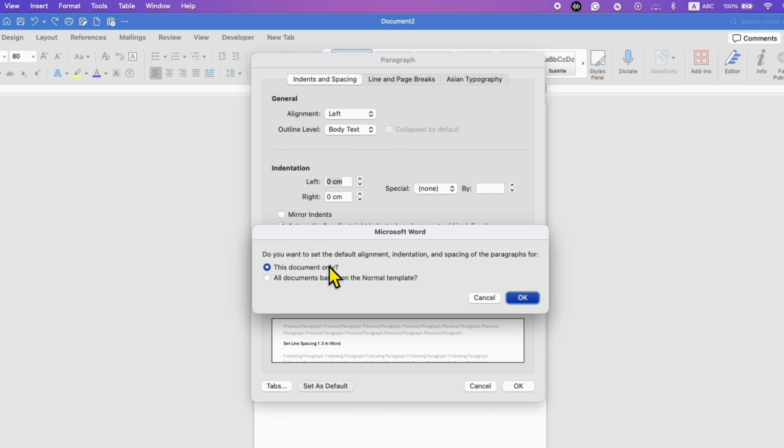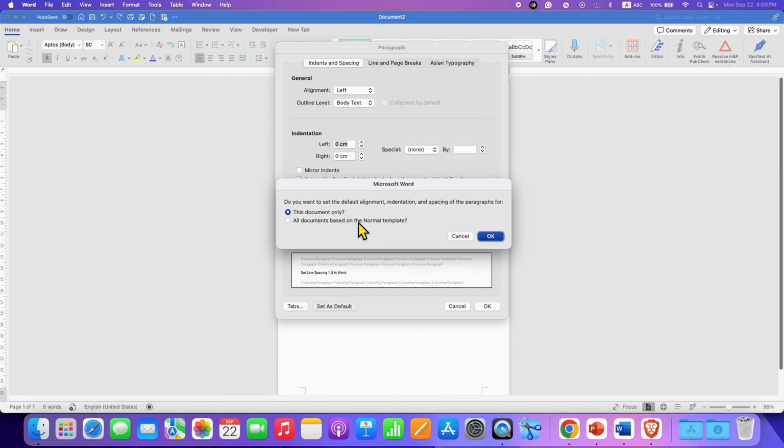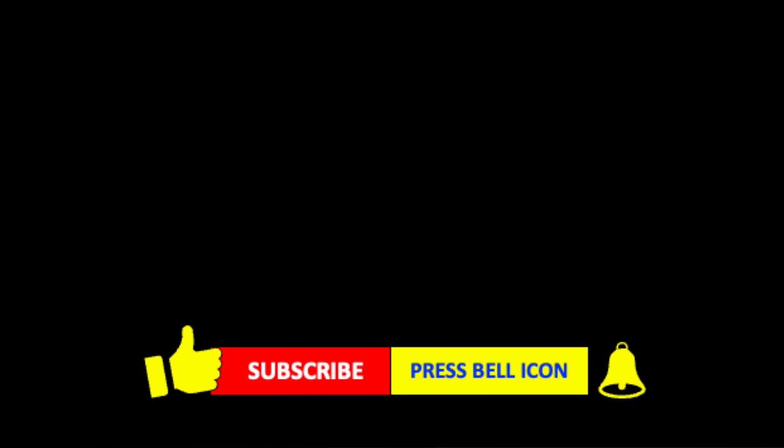So you will be asked if you want this default option to this document only or all documents based on normal template. So just select the first option and then click on OK to set line spacing to 1.5 in Word document.